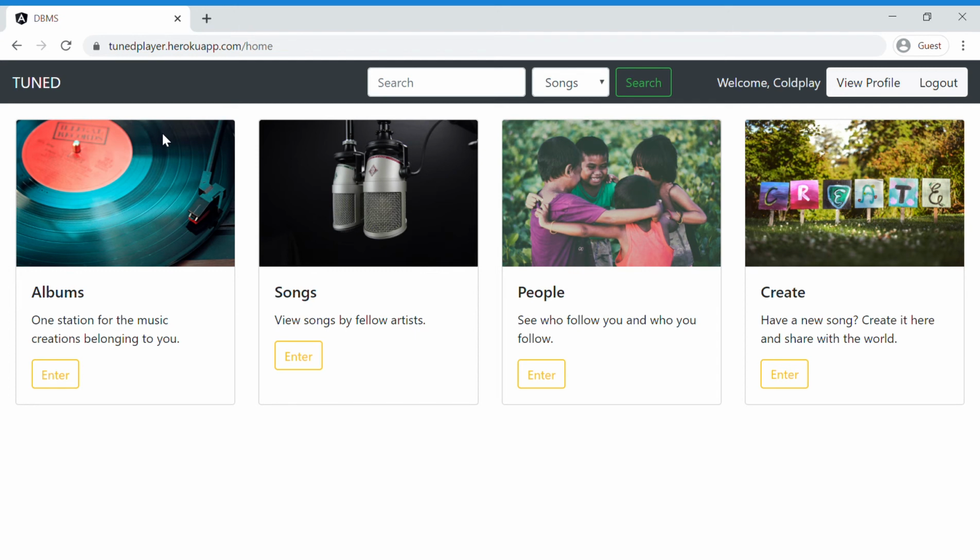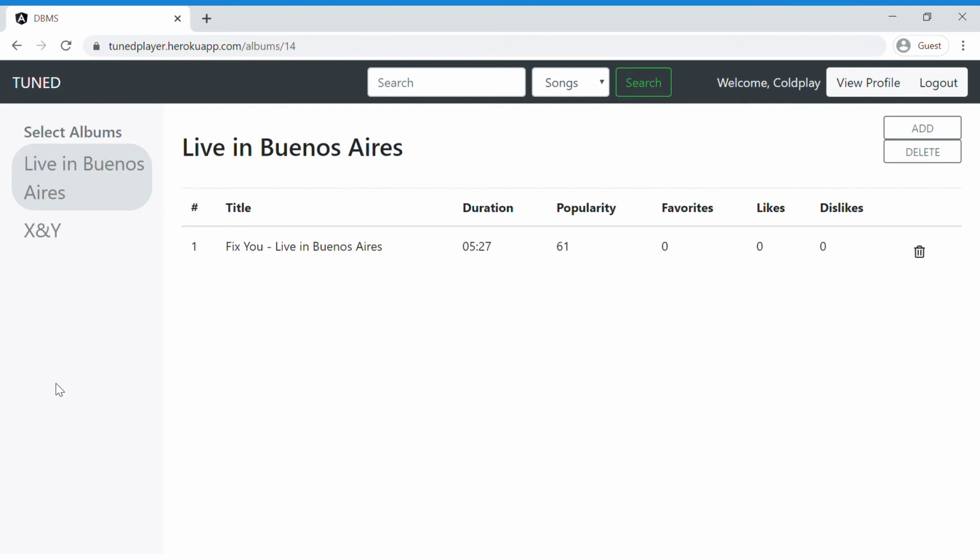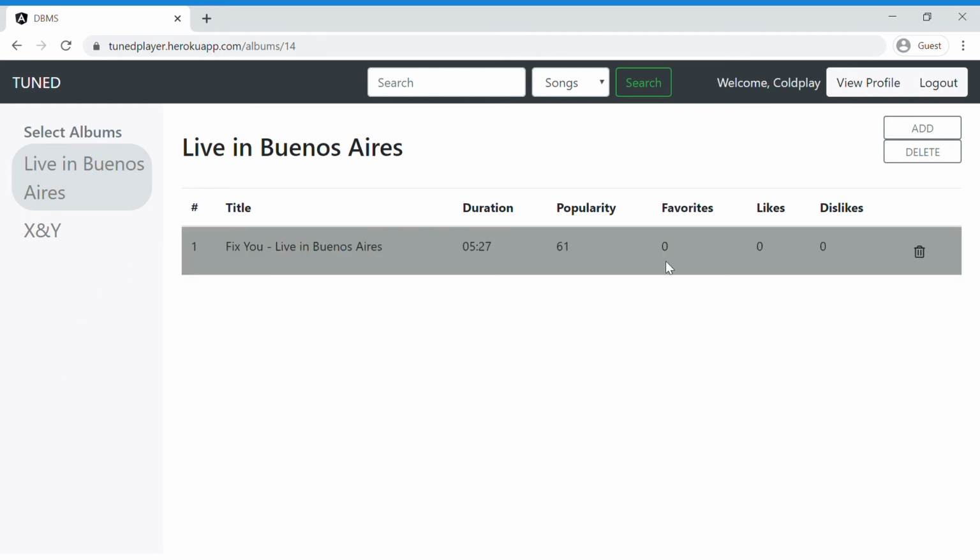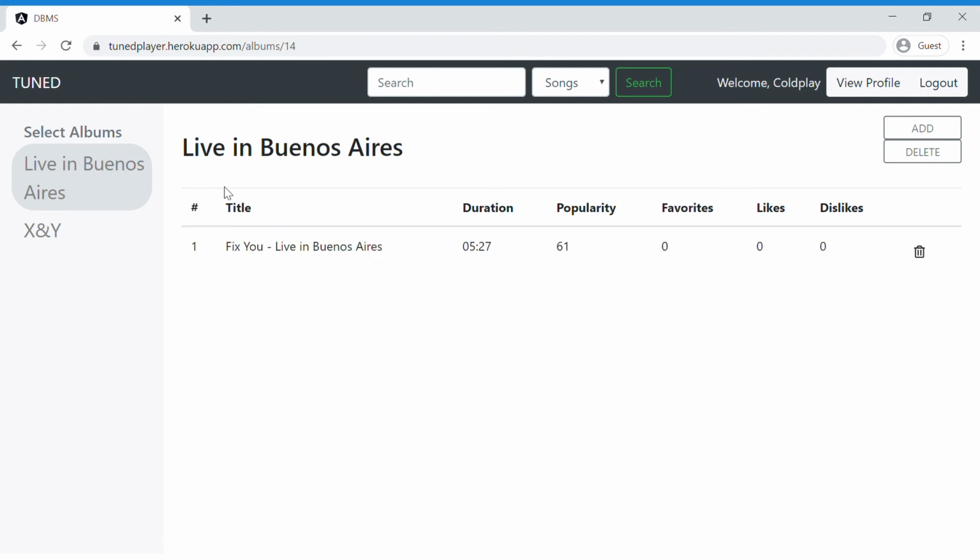Now the artist can have albums, he can view songs, he can again follow or unfollow people, and he can create new songs. So the behavior of album is similar to playlist, but here the album belongs to the artist, or an artist belongs to an album. And now I can see the songs which are available in my album.